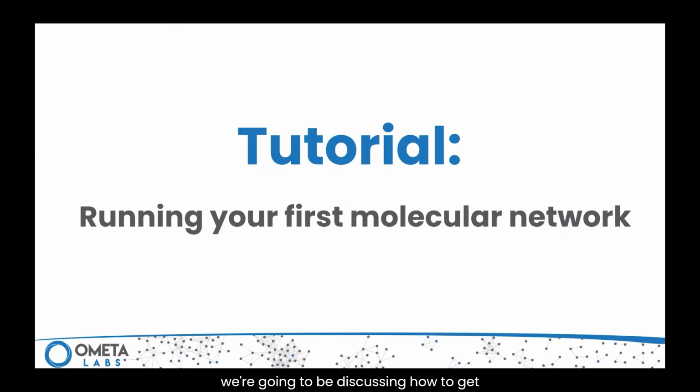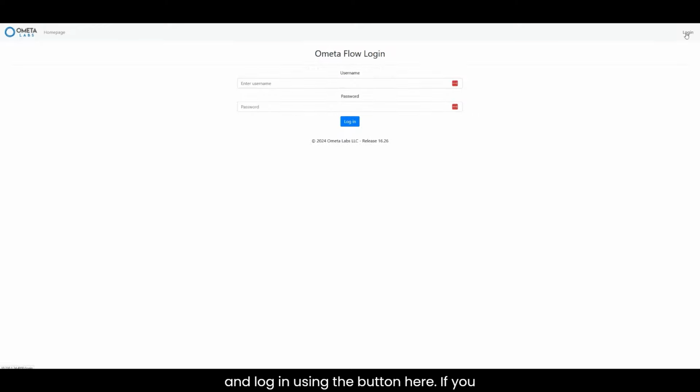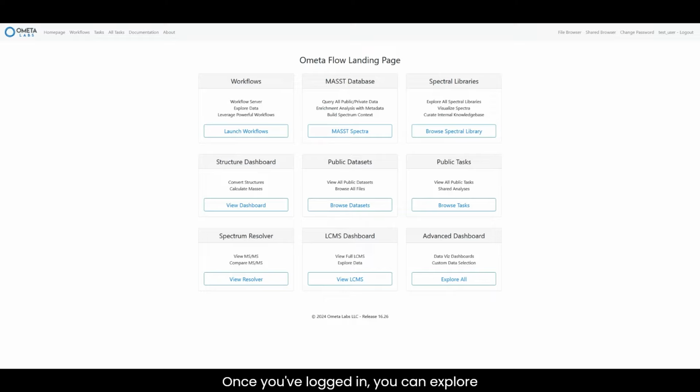Today we're going to be discussing how to get started in Ometa Flow by running your first molecular network. To begin, navigate to the Ometa Flow landing page and log in using the button here. If you don't already have an Ometa Flow username and password, contact your organization's Ometa Flow administrator to create one. Once you've logged in, you can explore everything that Ometa Flow has to offer.